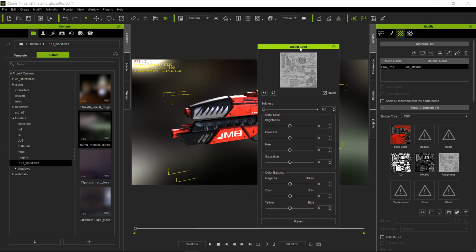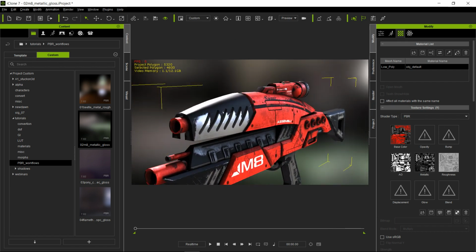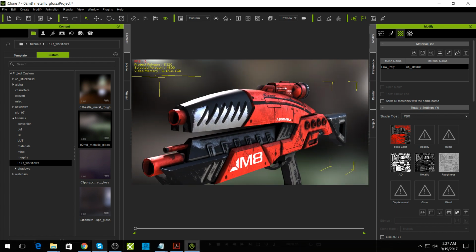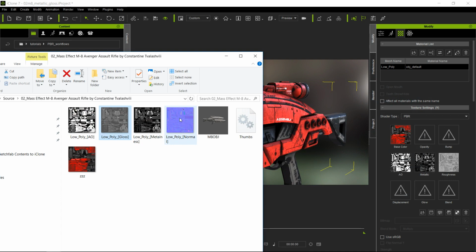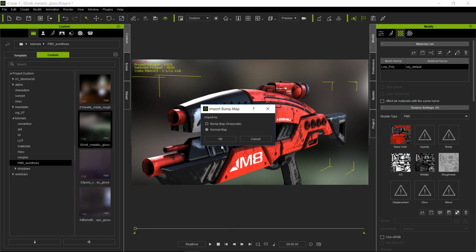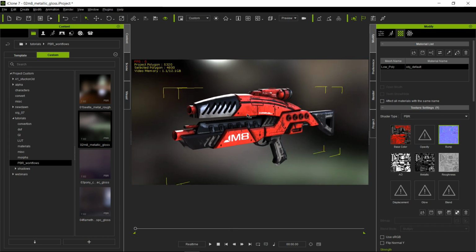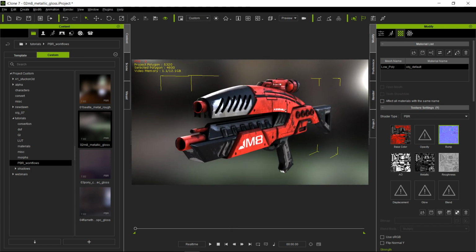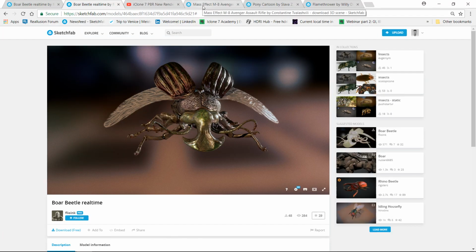And you will see now that our metal is behaving like metal right there. So all we're missing now is that bump or normal map. So let's go ahead and drag that in and make sure we do select this as a normal and click OK. Fantastic. So there you go. There's our gun. And let's take a quick look over here in Sketchfab for the gun.